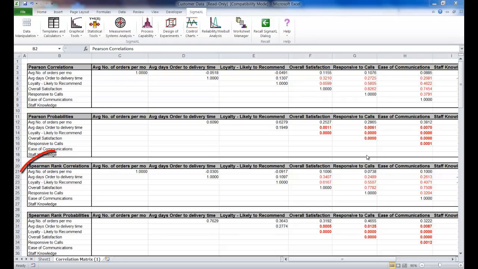And note that Spearman's rank correlation complements Pearson's correlation in that it provides a robust measure of association. Spearman's rank is based on correlated ranks, which are not sensitive to outliers.